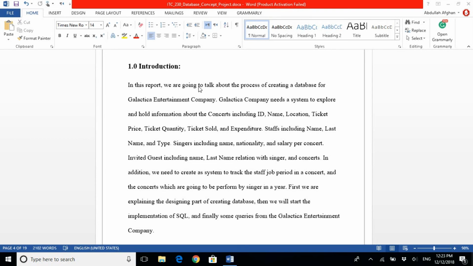In this report we are going to talk about the process of creating a database for Galactica Entertainment Company. Galactica Company needs a system to store and hold information about the concert, including ID, name, location, ticket price, ticket quantity, ticket sold, and expenditure. Staff include name, last name, and type. Singer including name, nationality, and salary per concert. Invited guests including name, last name, relation with singer and concert.